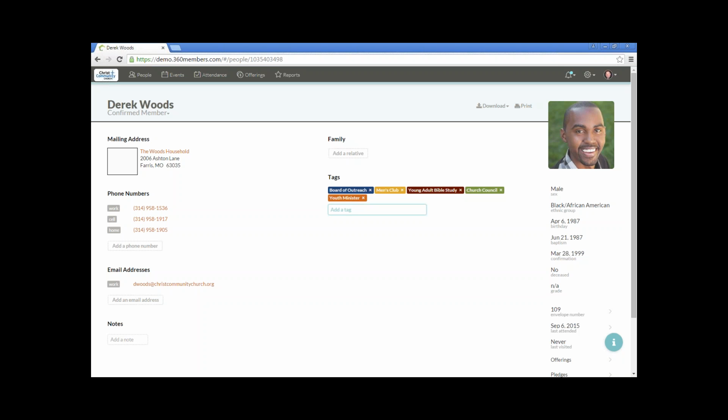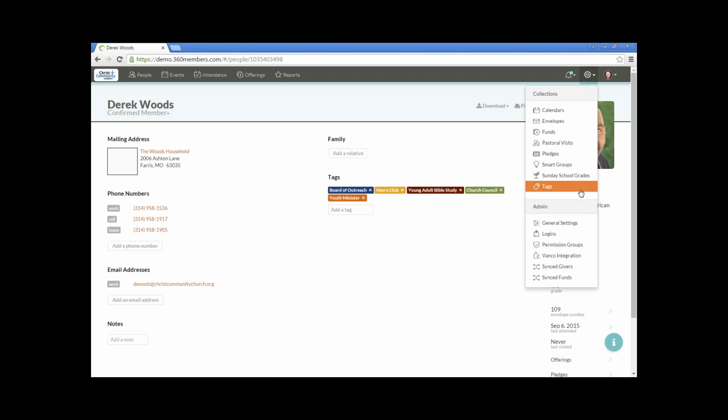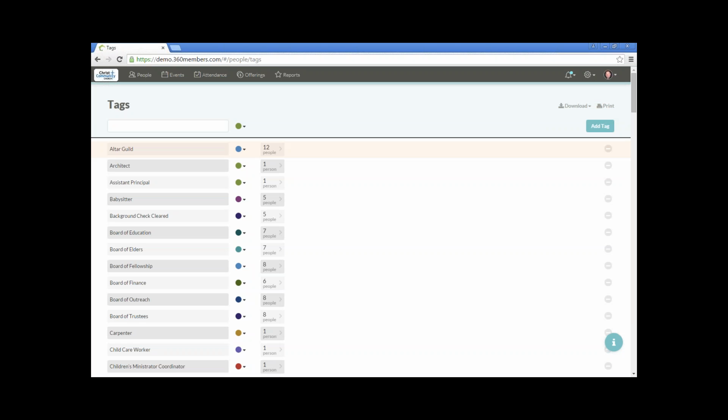To view the list of tags or the full list of tags, you can click on your settings gear here at the upper right of your screen, and you can go down to tags. This action will take you over to your full tags list. And from this list, you can do things like adding tags and managing your list of tags. So to add a tag, I can click over here in this top box here at the upper left, and I can type in the name of the tag that I want to add. So let's go ahead and add in a few tags for our youth ministry group here.